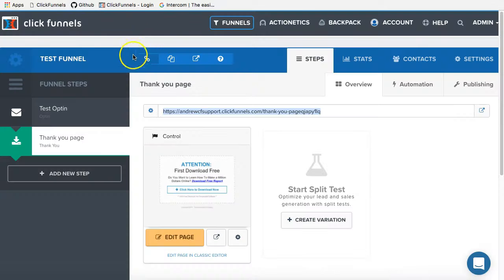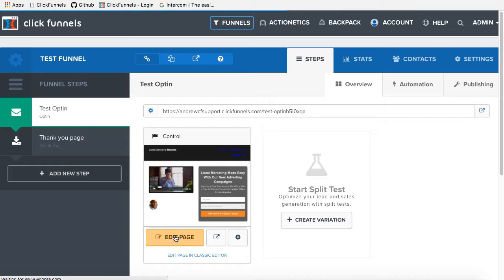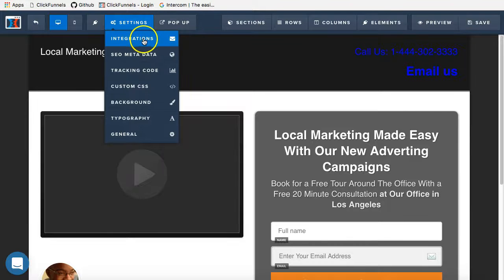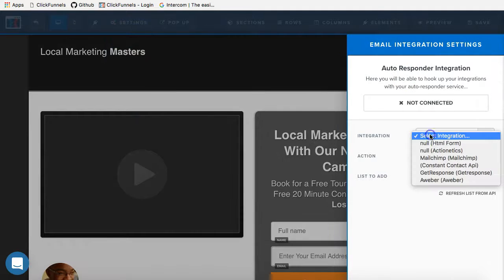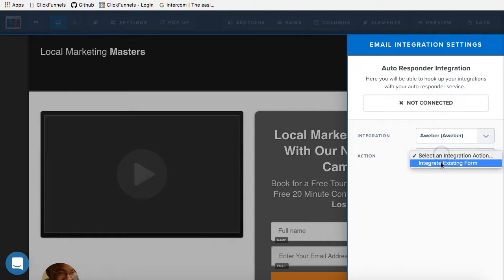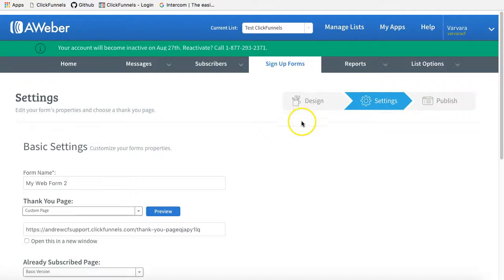So what we are going to do is to go to this test opt-in page. And of course, you have to be integrated with Aweber to do that. We will add this integration in the email integration field. So we shall go ahead to the editor. We will go to the settings, integrations, and select the Aweber integration here. Action will be integrate existing form, since we have already created that.